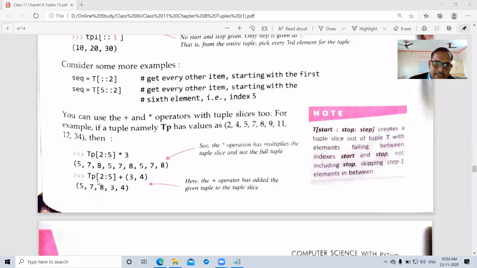Next, look at another example. TP[2:5] + (3,4). What does this mean? TP[2:5] will generate a tuple slice like 5, 7, 8. Plus is a concatenation operator. It will concatenate both the tuples, this slice tuple and this other tuple 3, 4. So both are concatenated with the help of this plus sign. So we will get output like 5, 7, 8, 3 and 4.